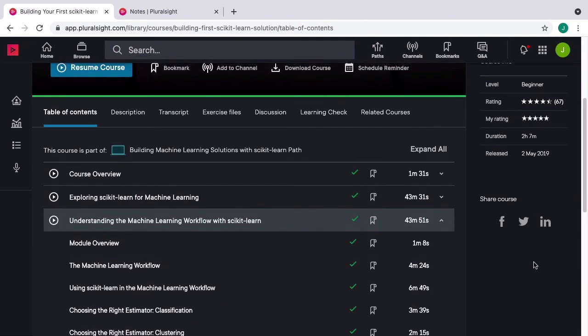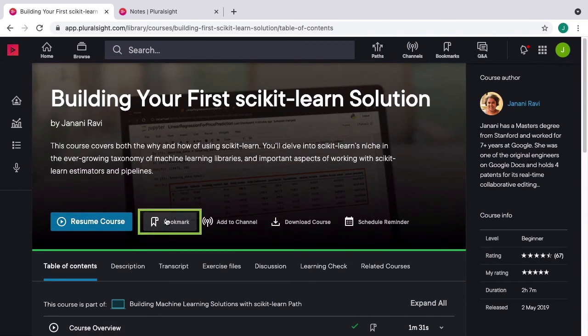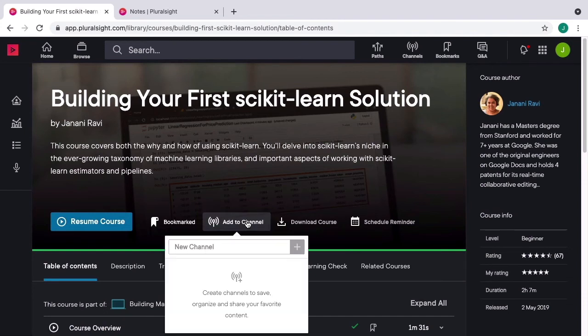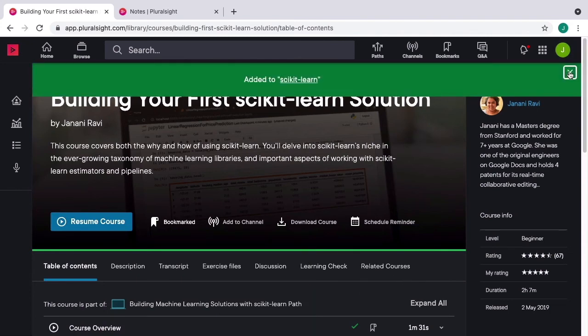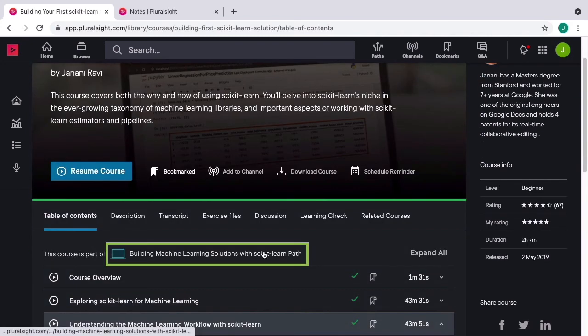If you've completed a course and you feel that you might come back to it, make sure that you bookmark your course. Another option is for you to add your course to a channel. A channel allows you to create logical groupings of courses. So courses that belong together, maybe are associated with the same topic, can be added to a single channel. I'm creating a new channel here called scikit-learn, and I'm going to add this course to this channel. And once I have several courses in a single channel, I can share that channel with other learners in my organization.